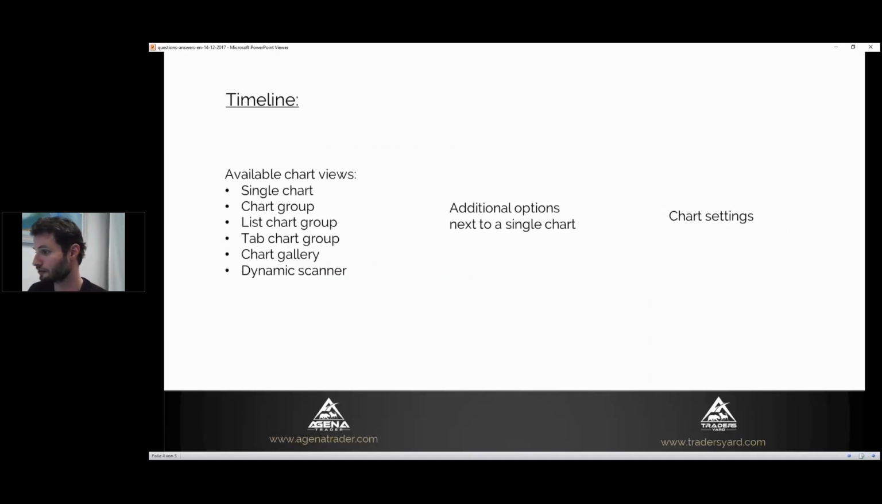Well, our timeline for this webinar: at first we will discuss what possibilities we have. We have a single chart, we have a chart group, which is a group of charts, which is one symbol in various different time frames. For example, a 1 minute chart, 5 minute charts, or 5 range charts, 8 range charts, whatever you set. We have a list-based chart group, which means you have a list of different symbols like a portfolio. And you can view 1 time frame charts or up to 4 time frames.